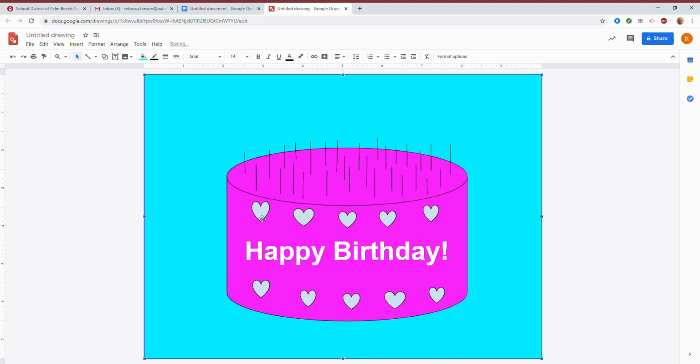I can move my words down a little bit if I want to. Maybe I'll move my hearts a little bit. So I select it. I can select each heart and move it around if I want to. I think I'm going to move these over a little bit. You move them by just selecting them and dragging them a little bit.